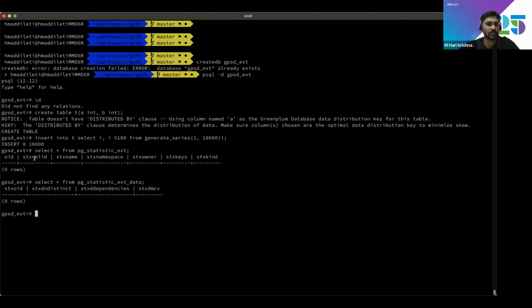And here we can see the pg_class entry of the stats that we are creating, what the stats name and OID of this entry is, a unique identifier, the namespace it has been created in, and the owner. The keys mean what columns are involved in the stats, and what kind of stats it is. Okay, let's create stats for the table T.